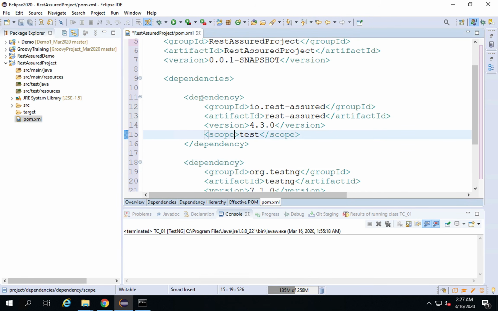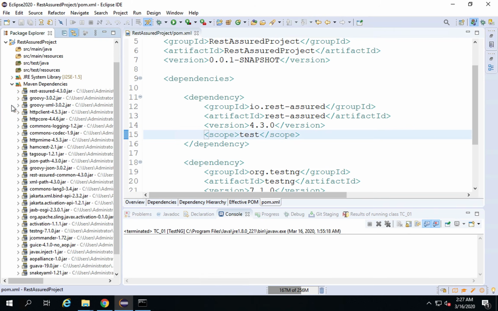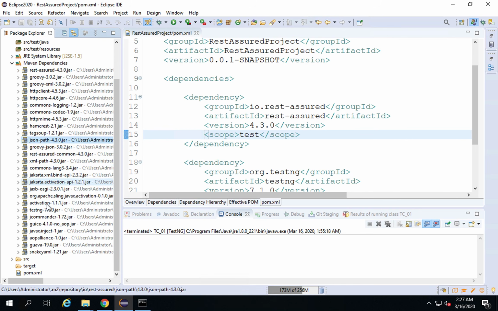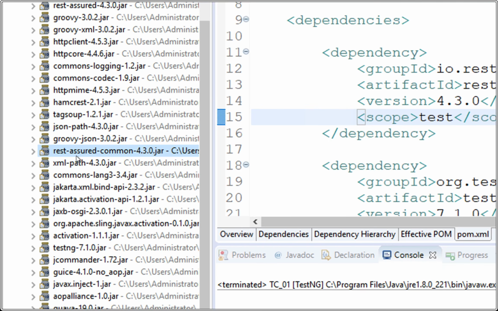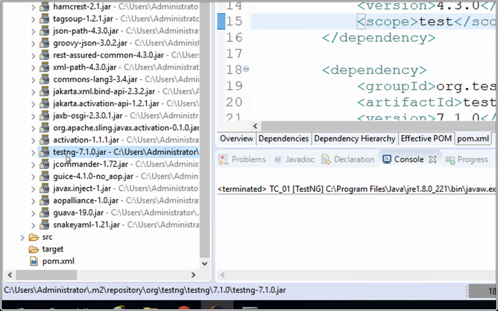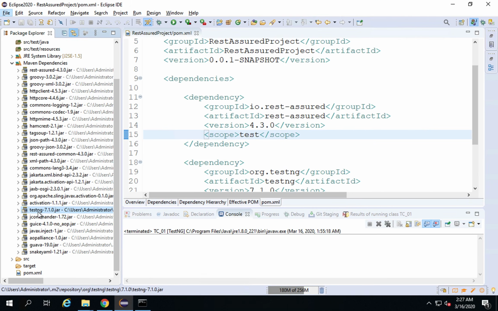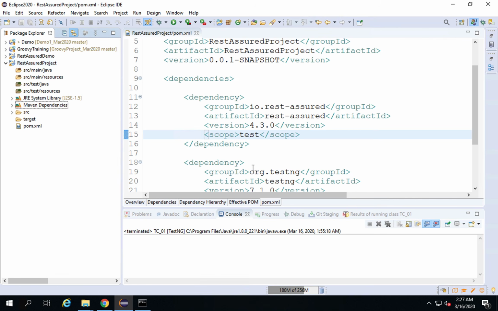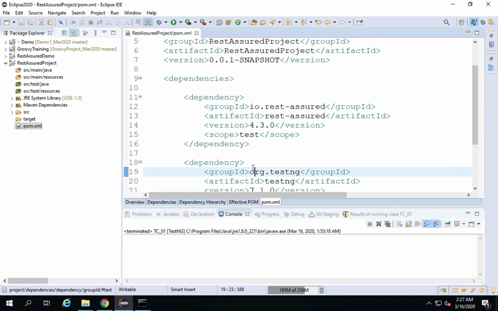You can press Ctrl S or save from here. I will press Ctrl S, and you will see now you will have a folder called Maven Dependencies, and it has all our required dependencies. So you can see Rest Assured is here, and you will also find TestNG here, and other supporting libraries or jars are also added. So this is how easy it becomes to manage and maintain your libraries and jars if you are using Maven.